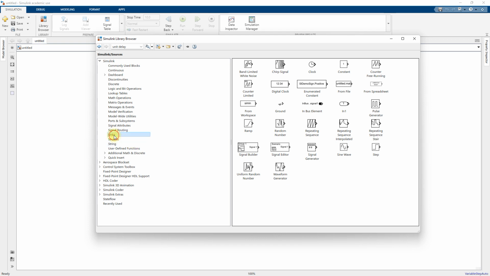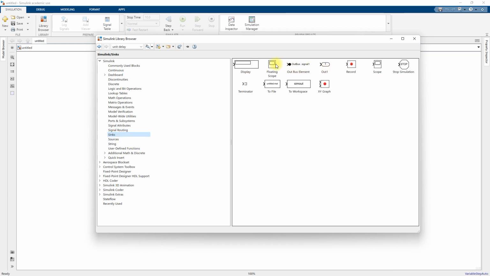The next category is sinks. So the sink is basically the blocks that we can either visualize or visually see our signals or output them to, or store them in memory, or send them back to the MATLAB workspace so we can work with them there.